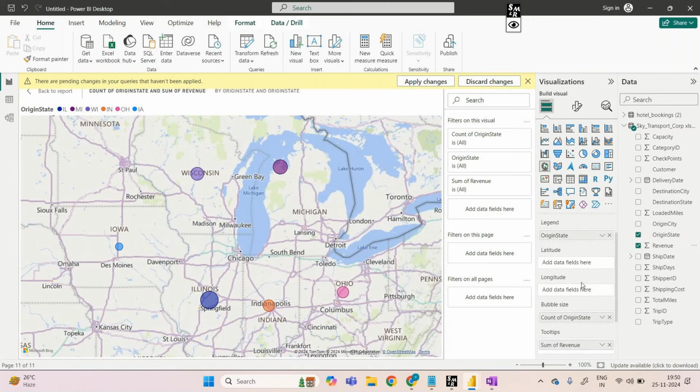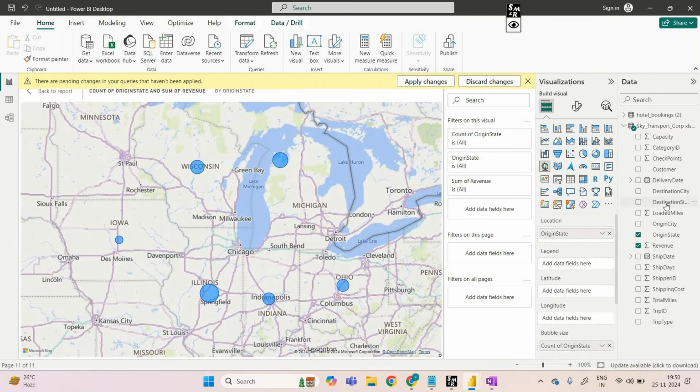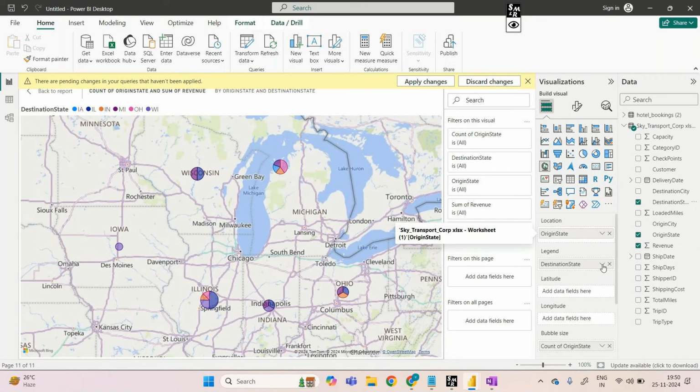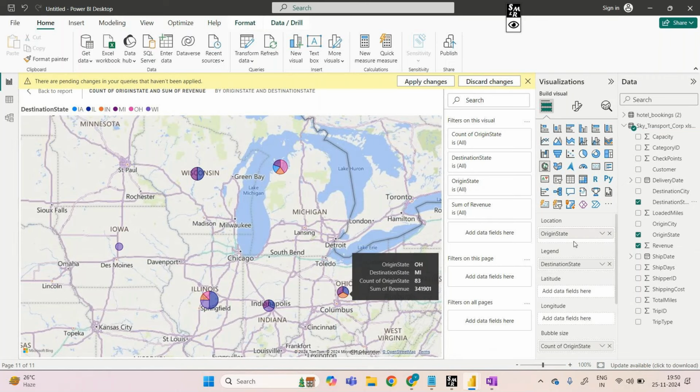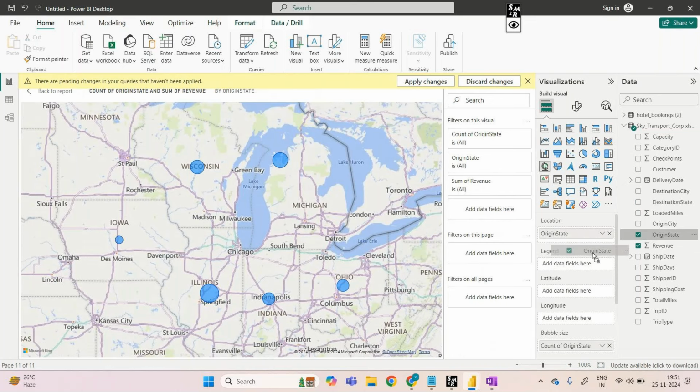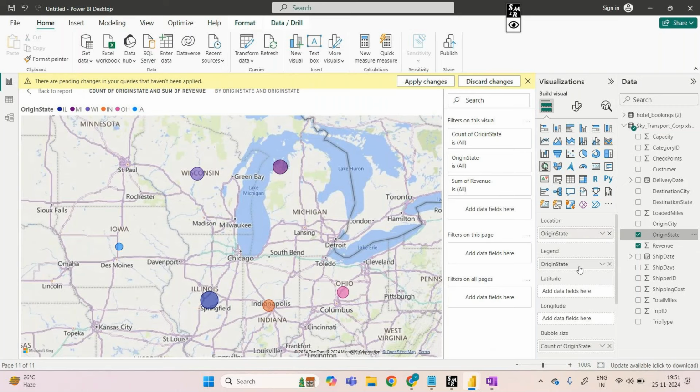If I remove this here, in the legend part, I'll take the destination state, suppose. Origin state looks like small pie charts. If I use the same origin state in the location part and the same origin state in the legend part, you cannot see small pie charts. Same state, that's why same color. It will not look like a pie chart.